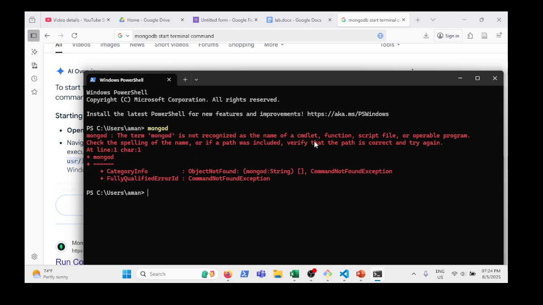It says it is not recognized as the name of a command. I have no idea what is going on here. So I'm going to pause this and do some troubleshooting, figure it out, and then I will explain exactly what's going on here.